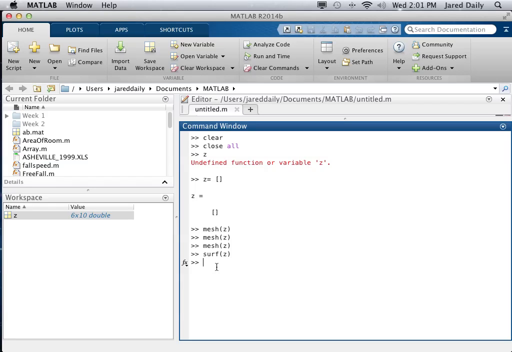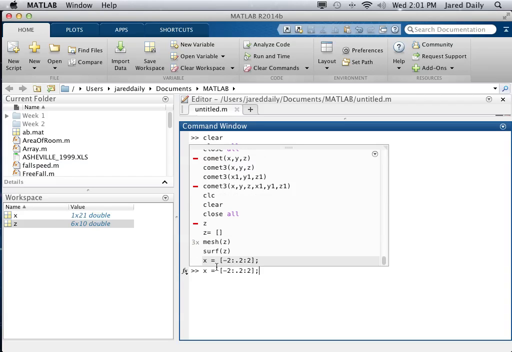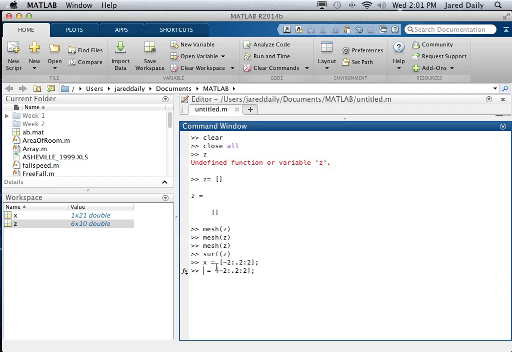So let's do this example here. This is something similar to what we've seen. Let's start with x equals an array of numbers from -2, in steps of 0.2, all the way to 2, just like that. Then we'll do a y that is the same, just like that. And then we'll use the meshgrid command.